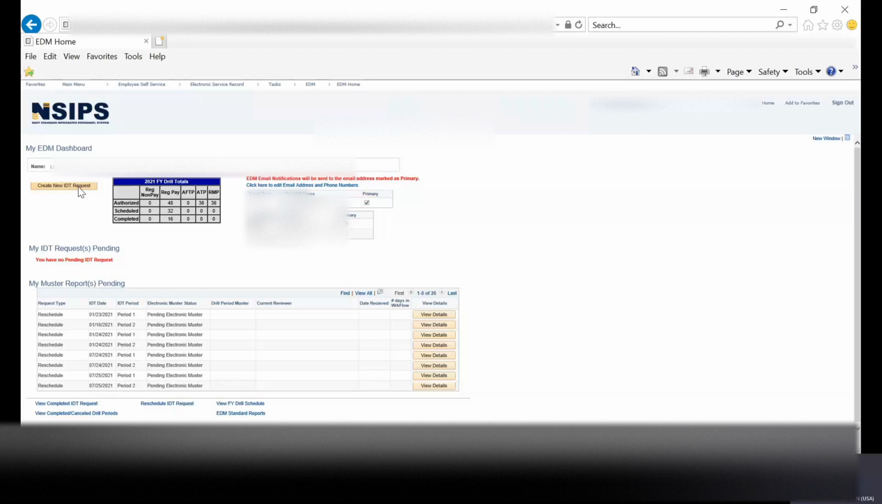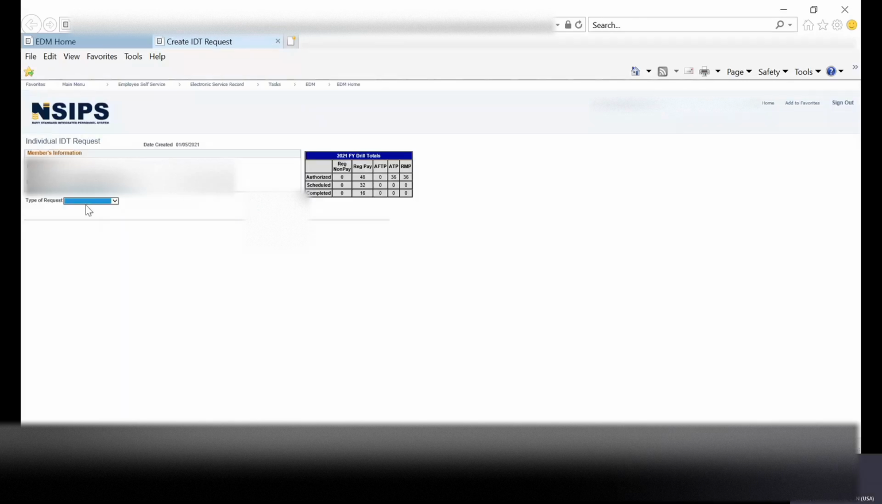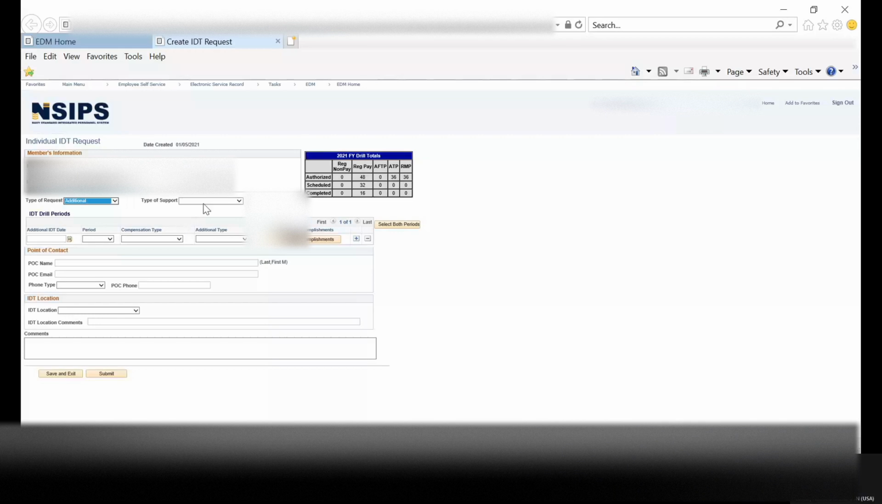So when you drill for points, you would go to Create New IDT Request. Under Type of Request, select Additional. Again, fill out Type of Support as appropriate. You would select the additional date that you would be performing this IDT. You would then select a period. Now, the difference here is with a paid drill, it counts for 4 hours. A non-paid drill, you only have to do 3 hours.